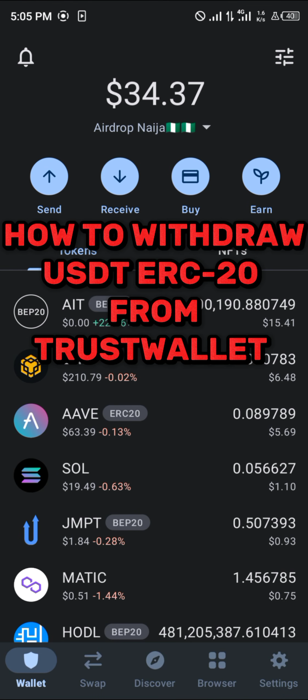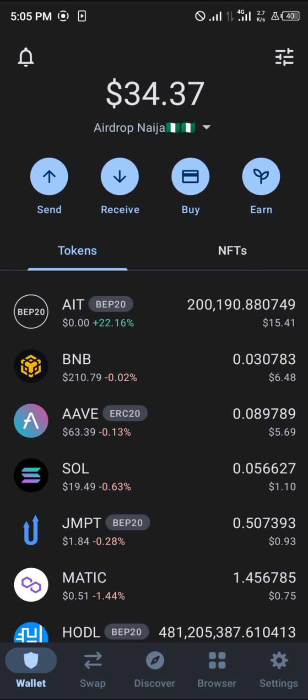And in this short tutorial video, I'm going to be showing you how you can simply withdraw USDT ERC20 from Trust Wallet. It's an easy process. All you're going to need to do is make sure you have Ethereum, which is the native token of the ERC20 network, and make sure the receiving network is also on the ERC20, or the USDT that you're receiving is on the ERC20 as well.